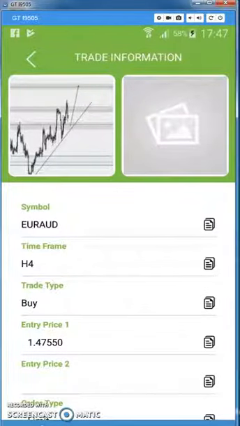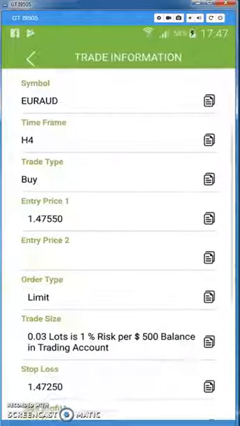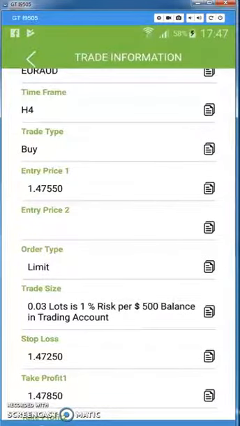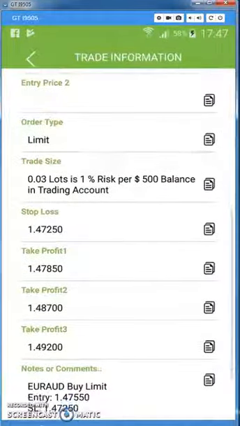It tells you first of all the symbols that we'll be trading, the pairs, in this case being the euro against the Australian dollar, the time frame, and the type of trade, in this case a buy limit, which tells you further on down the order type. It gives you the entry price, the stop loss, and then take profit. Now here you have take profit 1, 2 and 3, but I'll ignore take profit 2 and 3 as this is just a quick video on how to place the actual trade itself.